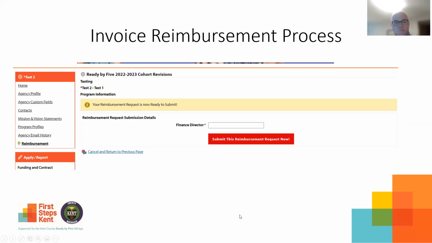This slide prompts you for what is almost like your signature. You'll put in the name of the finance director or the individual filling this out to attest that this is accurate. You'll submit the request, and once you do that, it'll go to us, we'll review it, we'll approve it, and you'll receive your payment just like you have been in past years. That is the reimbursement process in a nutshell.